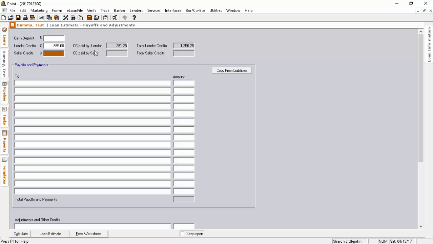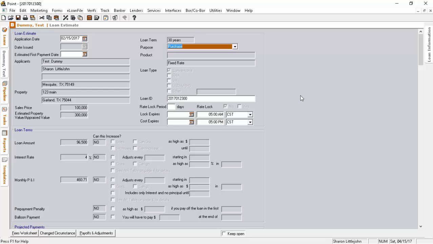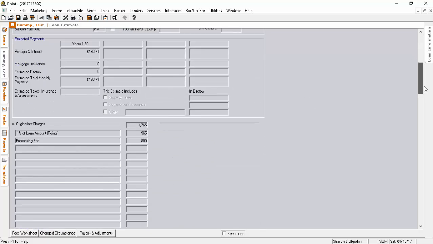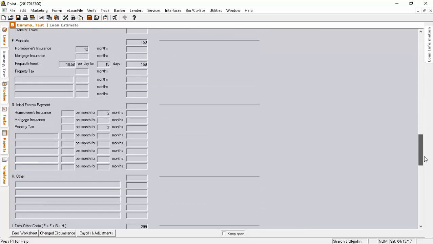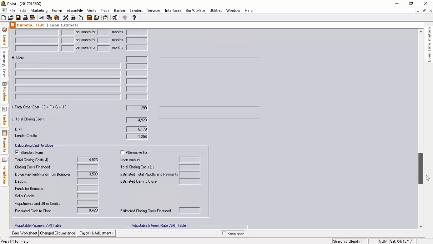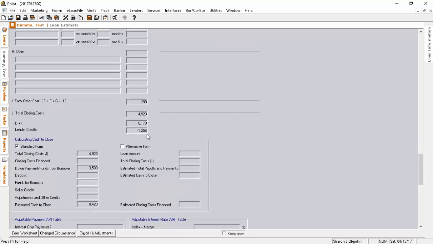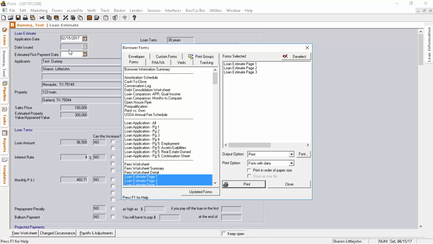So now the two lender credits will be added together for the $1,256.25. Let's go to our loan estimate, and we'll go down to our section J, total closing cost. And you'll notice now our total lender credits are the $1,256. Let's take another print preview of the loan estimate. We just need page 2. Just print preview.